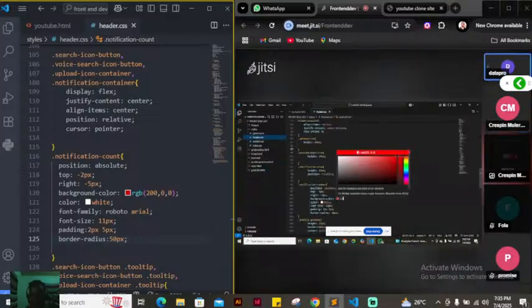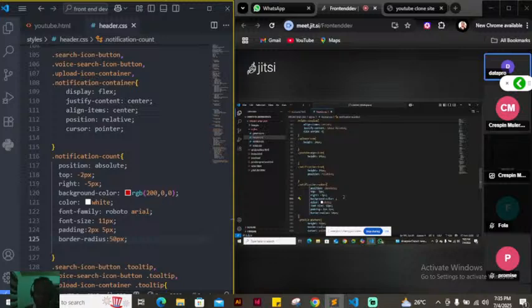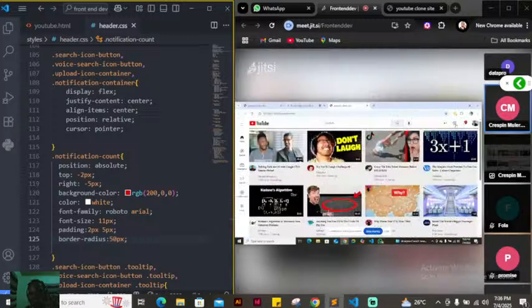Yes, give it RGB. 200. Yes, 200. Others will be zero. Yeah, I think it's still better a bit. Okay, thank you very much. Can you stop sharing your screen?